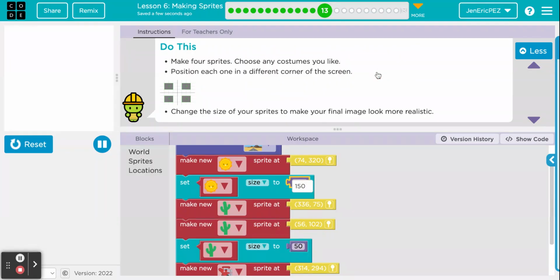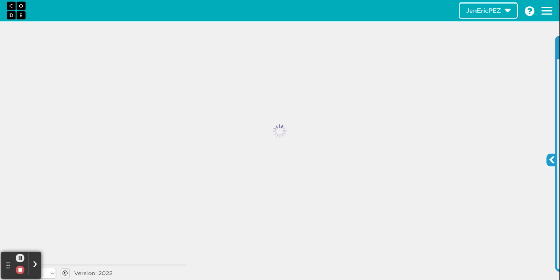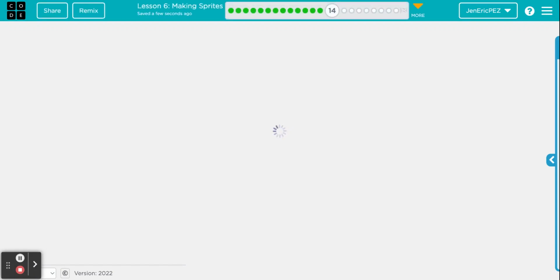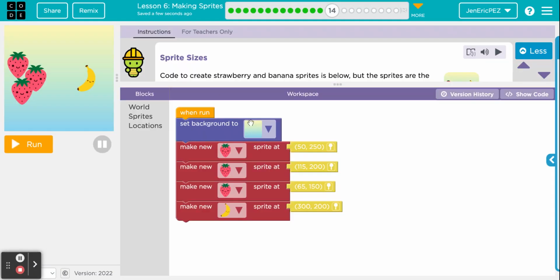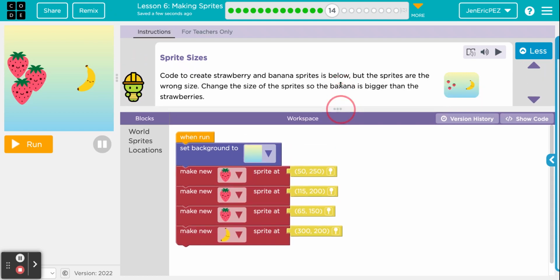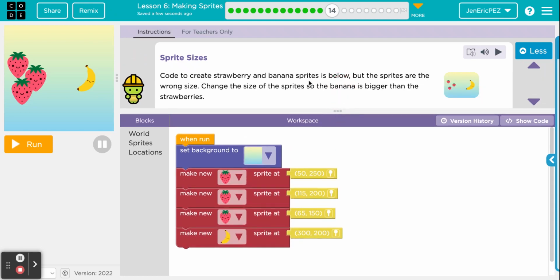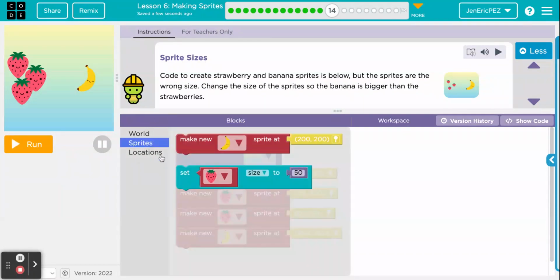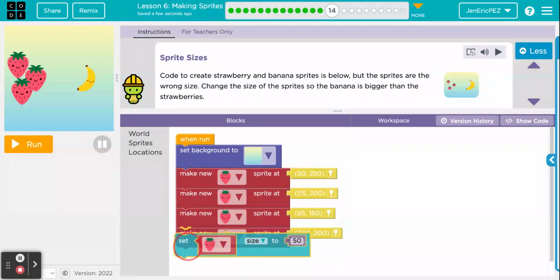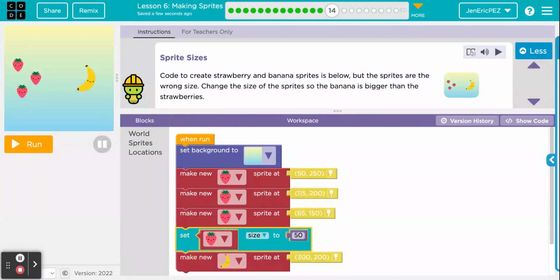Let's go on to 14. Question 14 is going to have us do some more with behaviors for our sprites. Code to create strawberry and banana sprites is below, but the sprites are the wrong size. Change the size of the sprite so the banana is bigger than the strawberries. So as we learned in the last one, whatever size we make one strawberry, it is going to make all the strawberries for lesson 6. So I don't know, just keep that in mind.